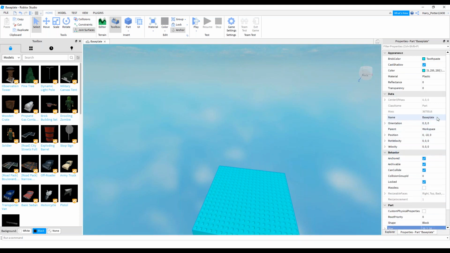I'm also going to change the name of the base plate. In programming, it's always good to rename your variables relevant so that you know.